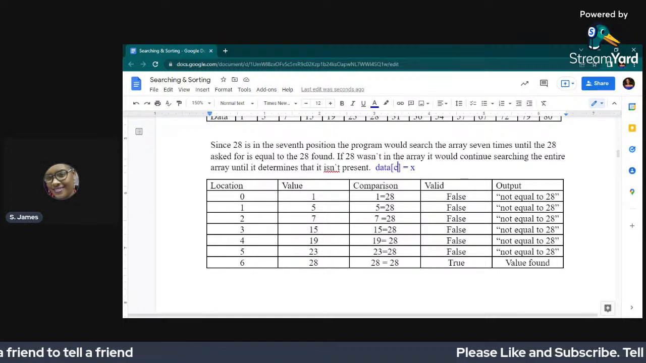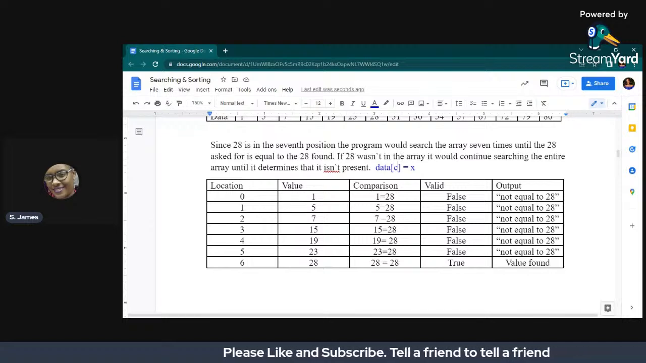The search will stop because we have found that which we are looking for. Any questions on the linear search?